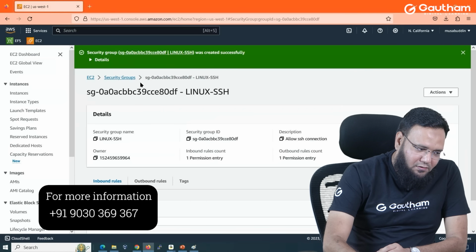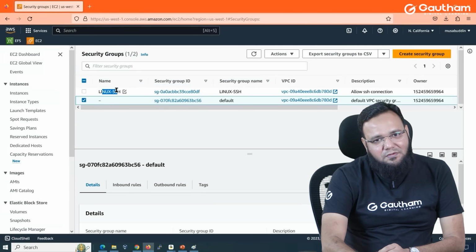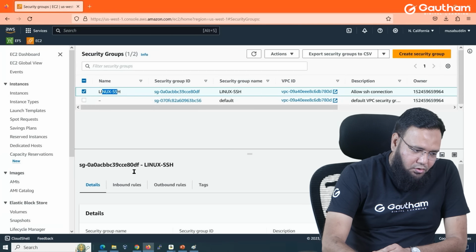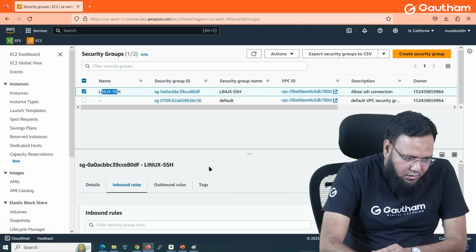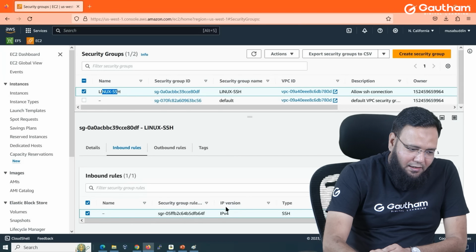If you go to security groups, it says there is a Linux security group that you can use. Maybe now you want to edit: select the security group, go to inbound rules or outbound rules. See, in inbound only SSH is allowed, and in outbound everything is allowed.